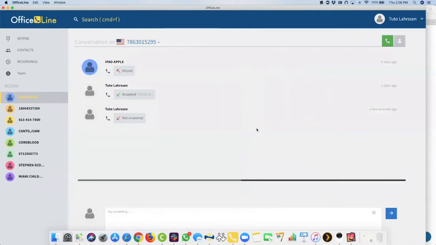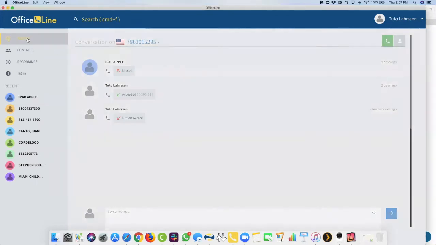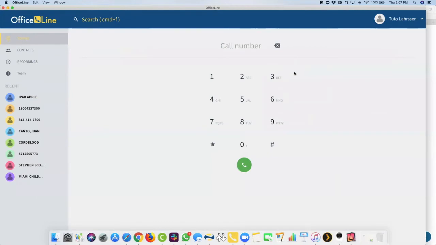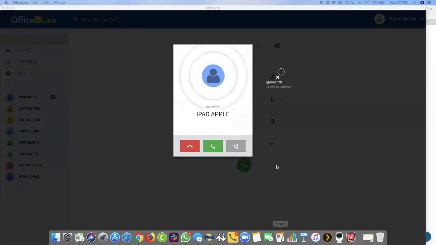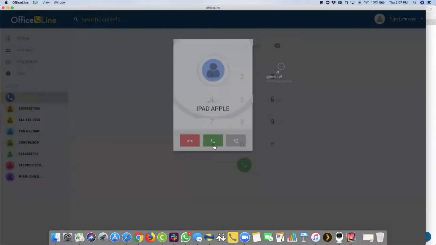That number is on their phone. So let's basically do it the other way around, and let's dial that number. I'm going to dial into the office line. I'm going to pick it up right here on the office line desktop application. As you can see, it's running right here. That's why you see this icon. I pick up the call.